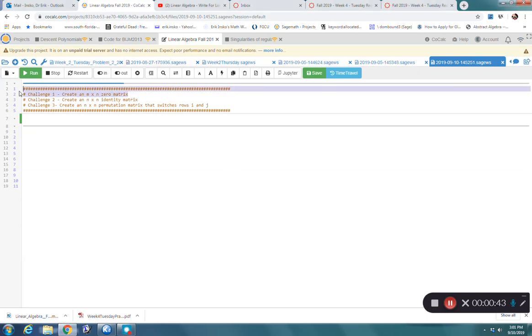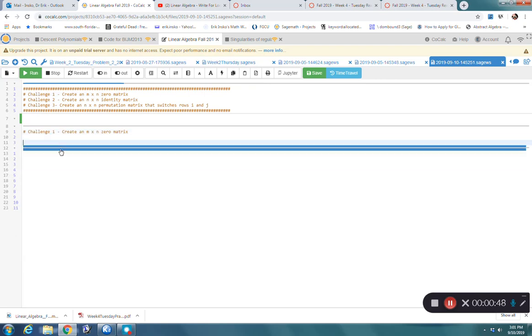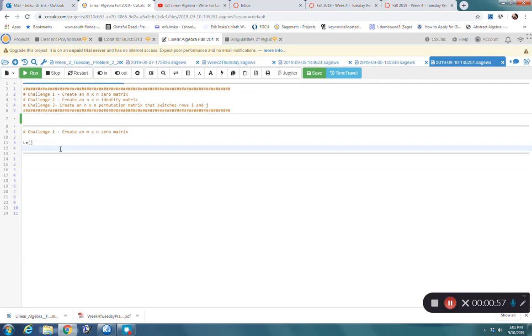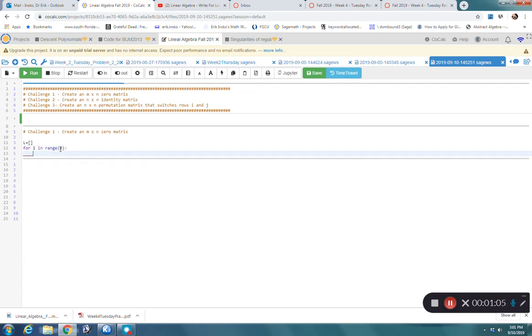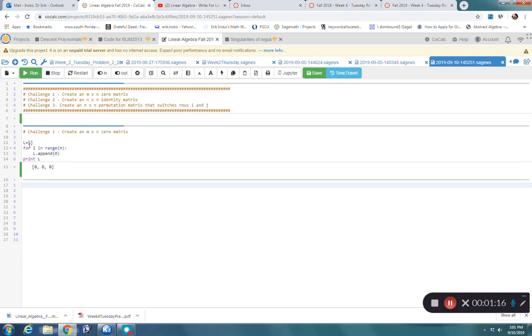We want to create an m by n zero matrix. So to do this, I might start by creating just a 1 by n matrix. That would be just a list of zeros. So one way to do that would be to say for i in range n, L.append 0. And now if I print that, you'll see that I get a 1 by n list full of zeros. I've defined n equals 3 in this case. Maybe we'll do n equals 4. And you see it's a length 4 list.